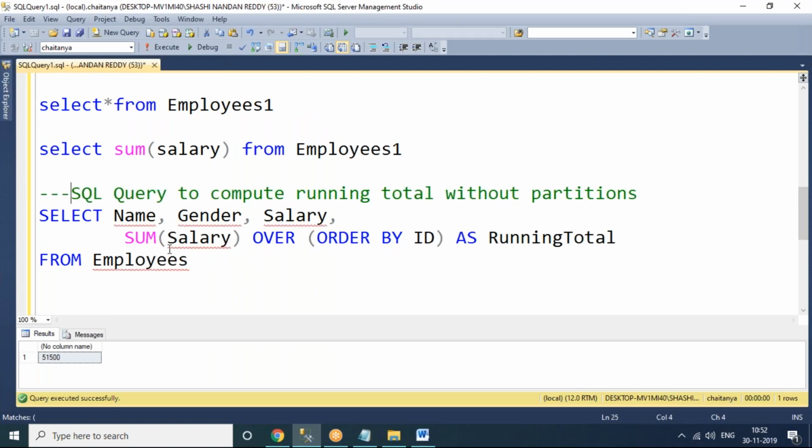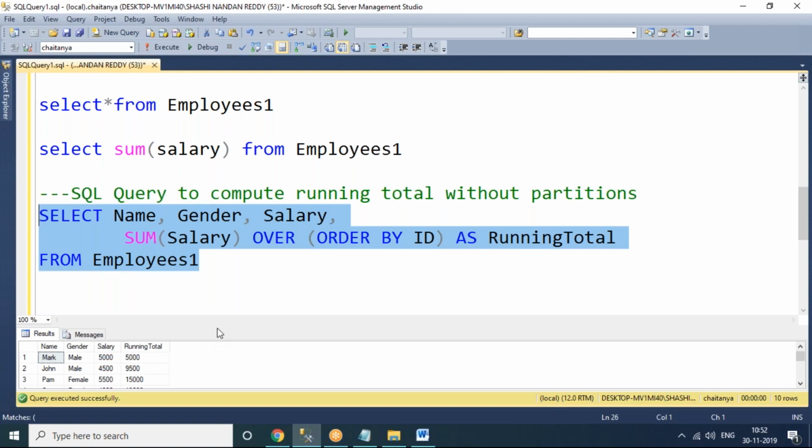So select name, gender, salary, sum of salary over order by ID. Yes, based on ID, I'm going to do a running total. Now for employees, you can see the running total. I'm going to find out that for every record the running total is computed and added.